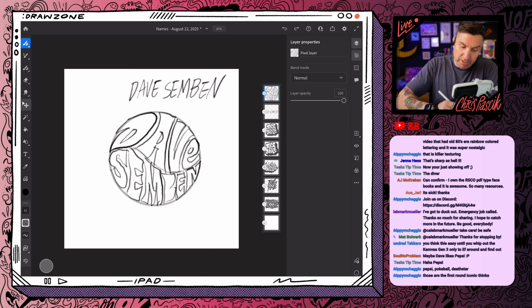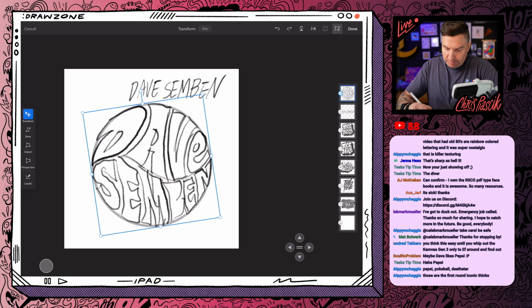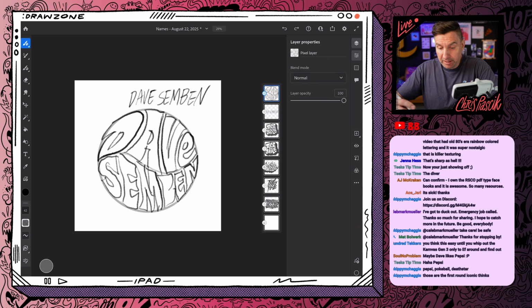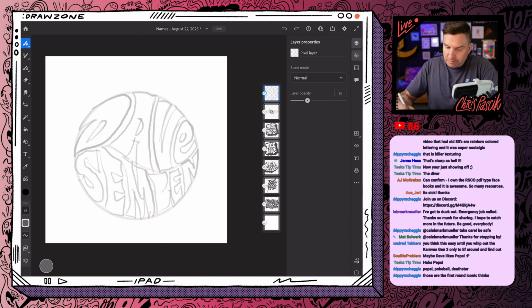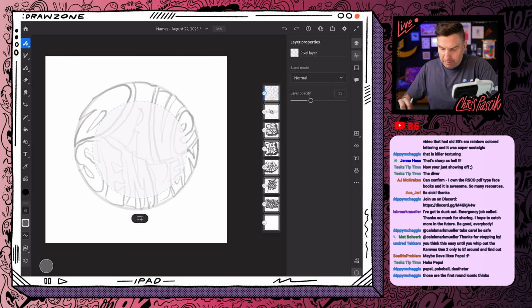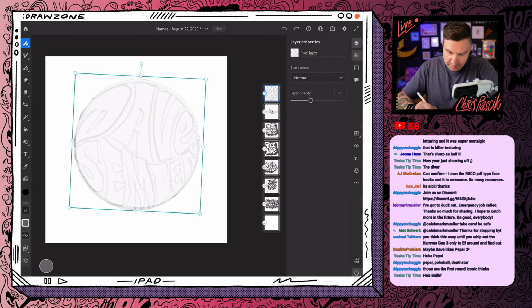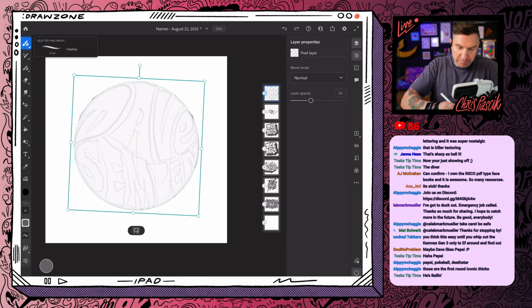The real question is, should we do it all as one color, or should one of them be knocked out of the shape, like a yin yang? Dave, do you want to be a yin yang? SEMBEN. Okay, just making sure I didn't mess anything up there. I think I'm gonna pull the circle back into the mix. We're gonna carve the name out of the circle. That's the plan.